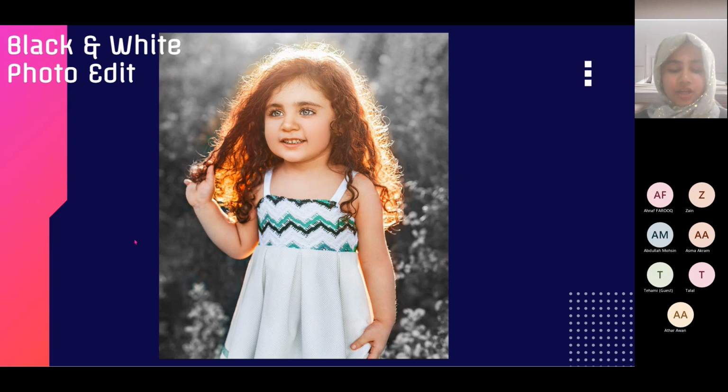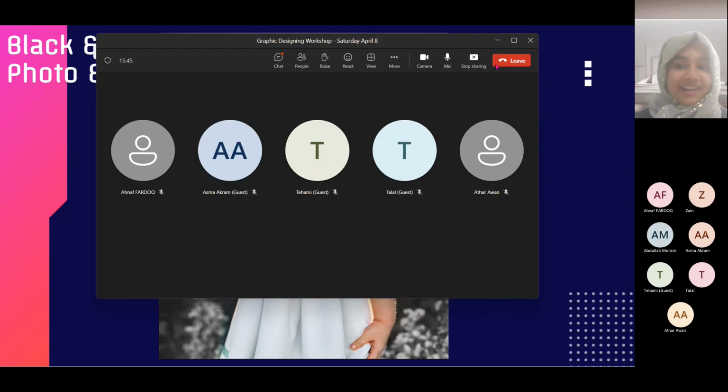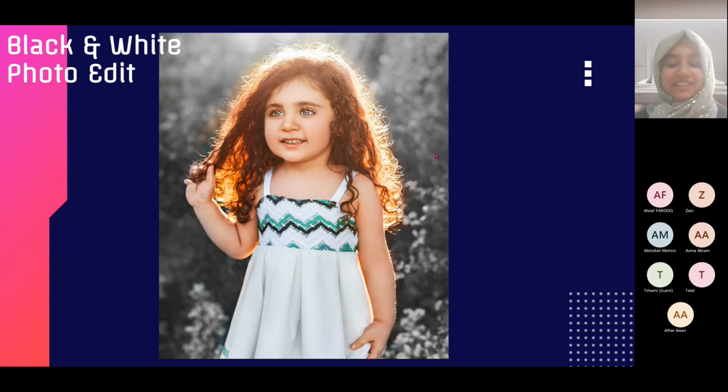Talal, which one do you think I used? Adobe Photoshop or Adobe Illustrator? You can give a guess, it's fine. Photoshop. Who said Photoshop? They're correct. Whoever said Photoshop, good job. So it is made from Adobe Photoshop, because first of all, it's a photo. Can you see how the background is gray and blurry, and the only focus is on the girl? So this is a photo, created from Adobe Photoshop.